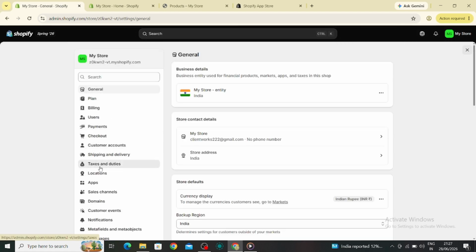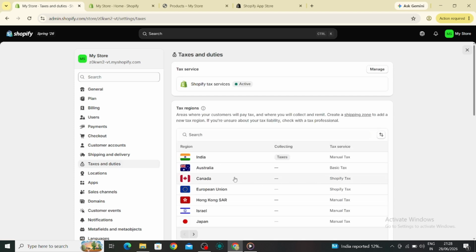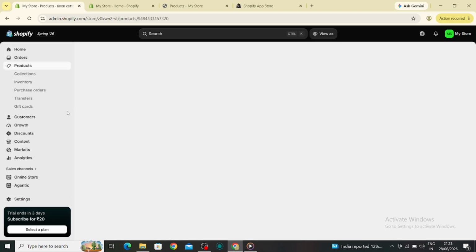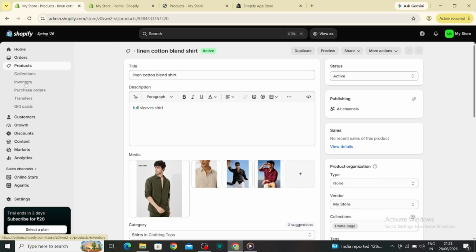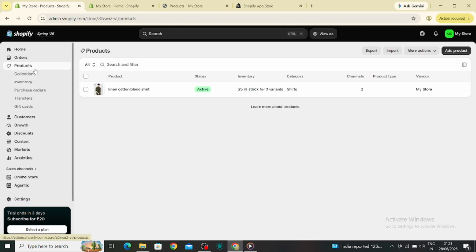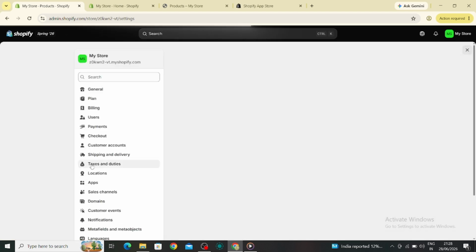On the other hand, some products may be tax-exempt in certain regions. For example, digital products, food items, or medical products may have special tax treatment depending on local laws. If you're selling products with special tax treatment, make sure you've assigned the appropriate product categories in Shopify. Product categories help Shopify apply the correct tax rates automatically.